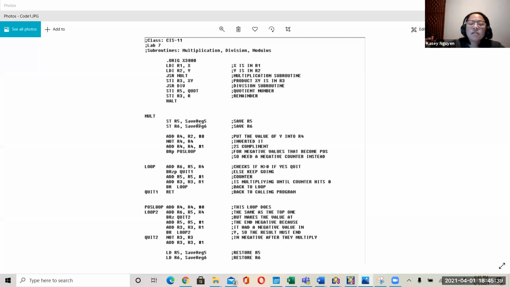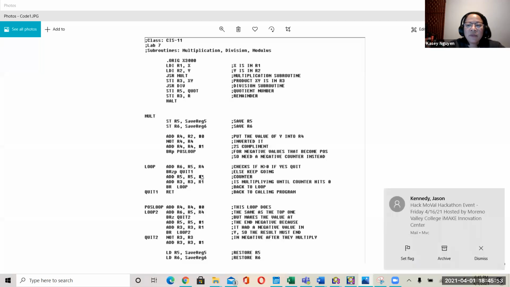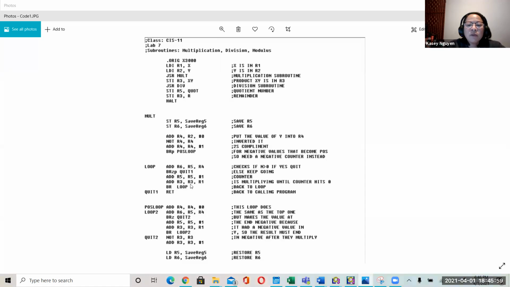Any other questions? So when we check, when it's greater or equal to 0, we're going to go to quit 1, right? If it's not, then it's going to go to the next line where we're going to increment the counter. And we are going to multiply until the loop hits 0.